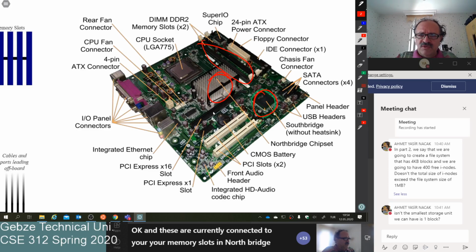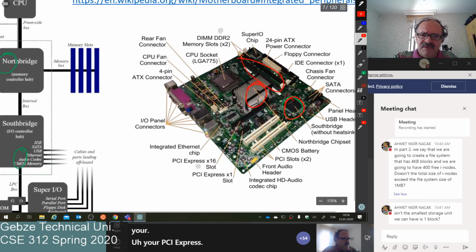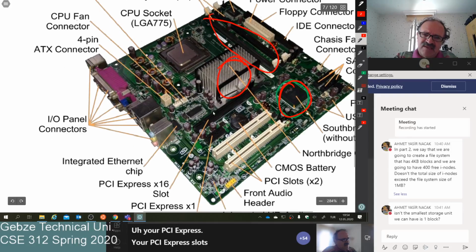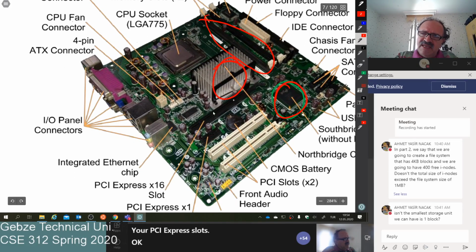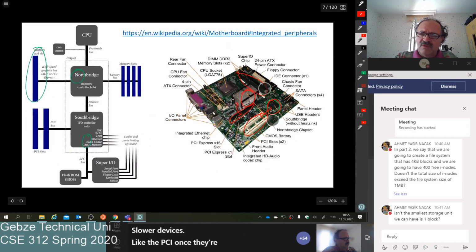Also your PCI Express slot is here. This PCI Express, where you connect your graphics card, is connected to the North Bridge. Slower devices like the PCI ones are connected to your south bridge.